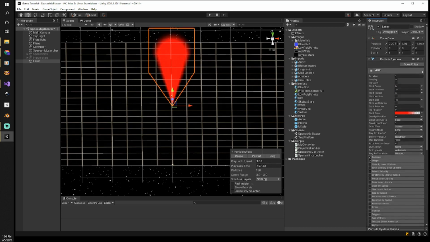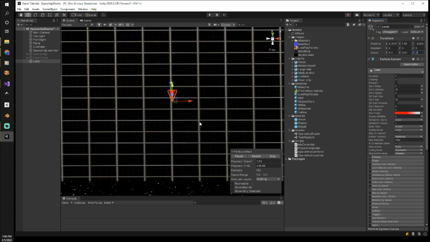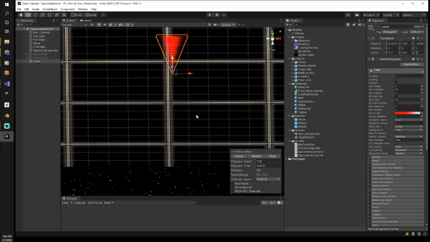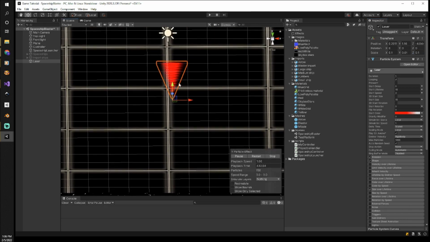So it's a little bit big and fat. So what we're going to do is come up here and go to the scale. This is the scale of the overall object. We're going to do 0.1 in the X direction, 0.01 in the Y direction, and 0.1 in the Z direction. So now it's a lot smaller. But now the particles are actually wider. We want them to be facing this orientation.